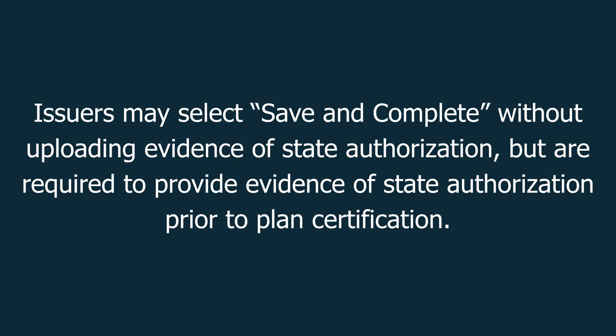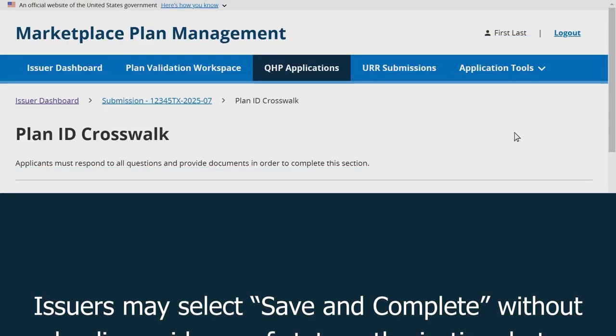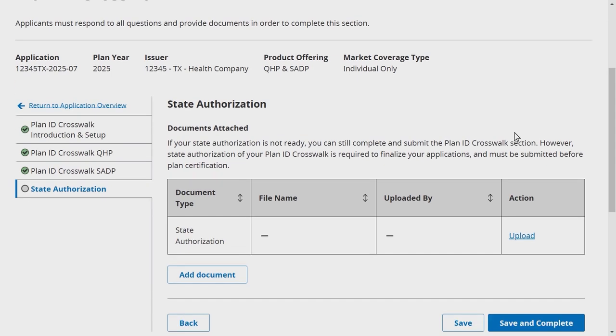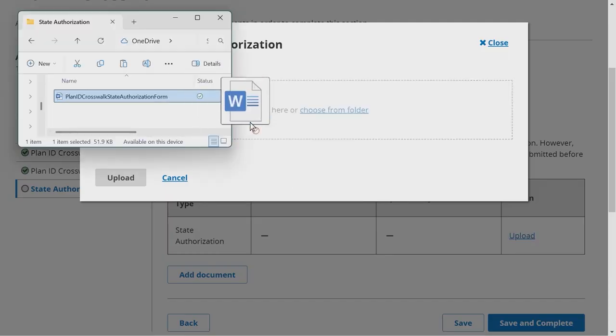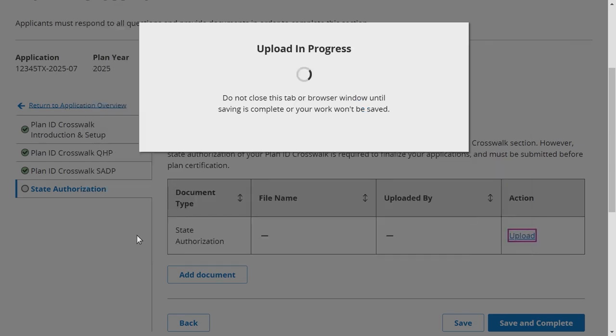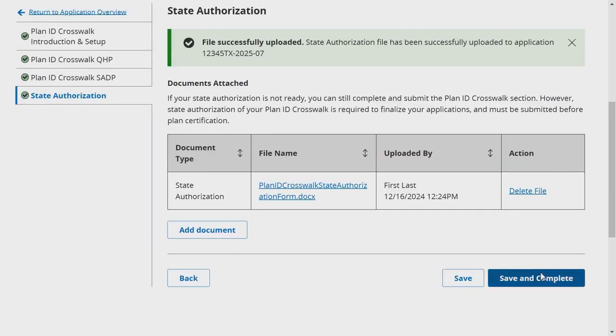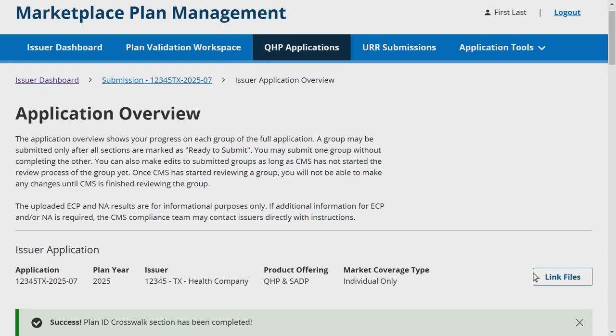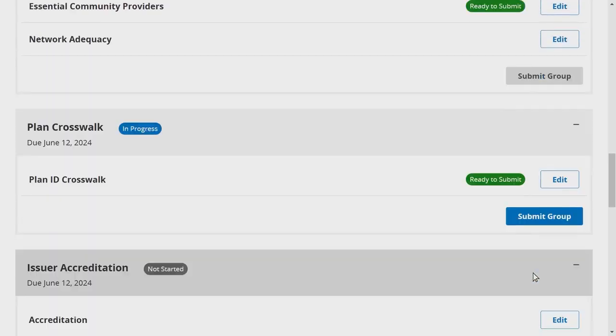Please note that issuers may select Save and Complete without uploading evidence of state authorization, but issuers are required to provide evidence of state authorization prior to plan certification. To upload evidence of state authorization, click Upload in the Action column or Add Document, and then choose the appropriate documentation. After completing the Plan ID Crosswalk section and confirming all data is accurate, navigate to the Application Overview page where the Plan Crosswalk group should display a status of Ready to Submit, and click Submit Group to submit this application group to CMS for review.